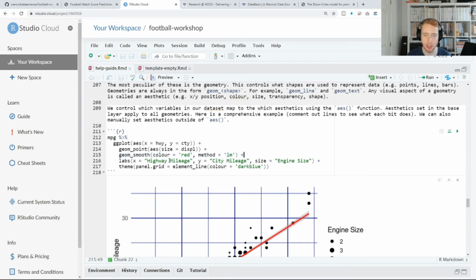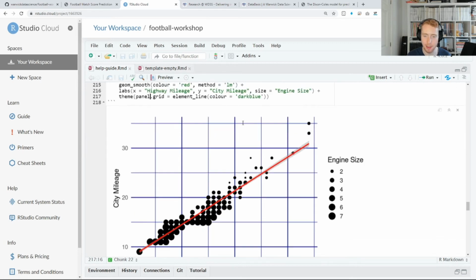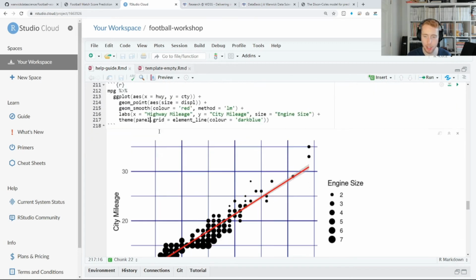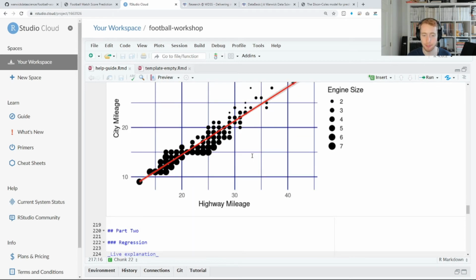And here we don't use any aesthetics. Instead, we just manually set values. And when we're manually setting values, we don't use this aes function. We then add some labels, so saying my x-axis should be called this, y is this. And finally, I set the color of the grid to be dark blue. So don't worry about all this. We'll see examples of this in the breakout session. But with just a few lines of code there, we get quite a pretty plot of highway mileage and city mileage, where the size is determined by the engine size.